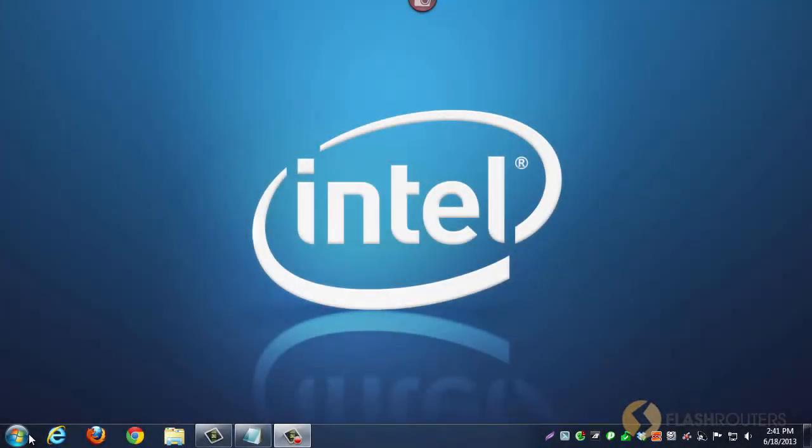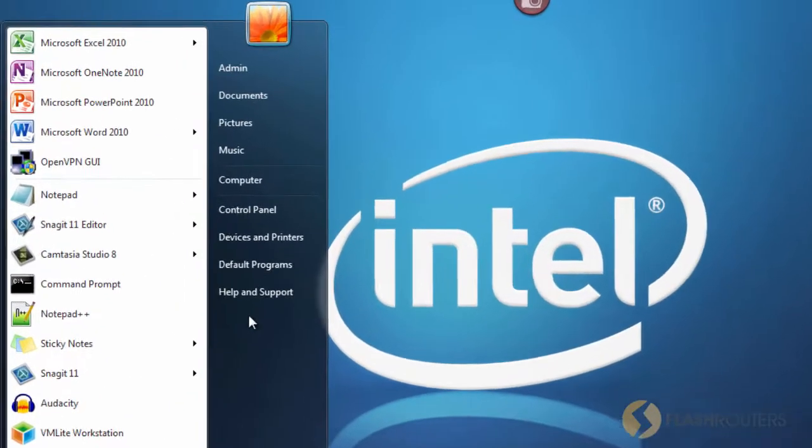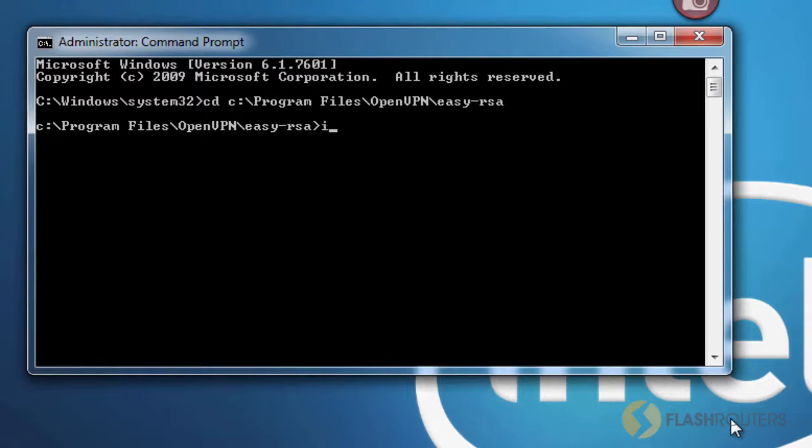Now we'll copy and edit the vars bat file. Vars stands for variables and bat stands for batch processing file. Open the command prompt by going to the Start menu, right-click and choose Run as Administrator. Enter the file path to the EasyRSA folder and hit Enter. Type init config and hit Enter again.